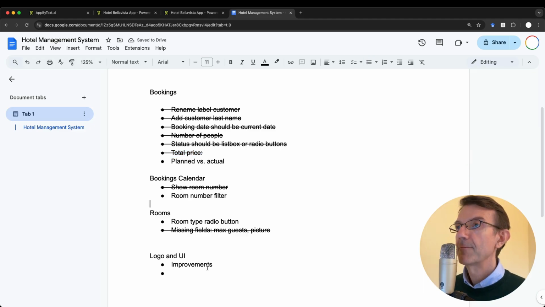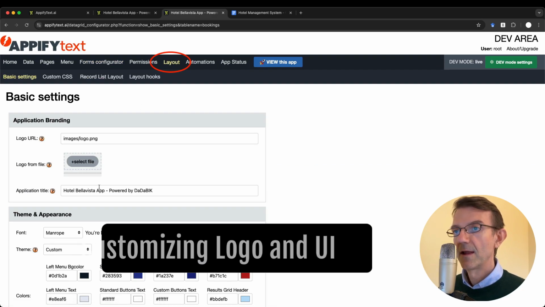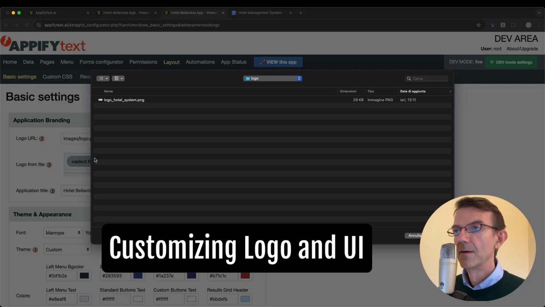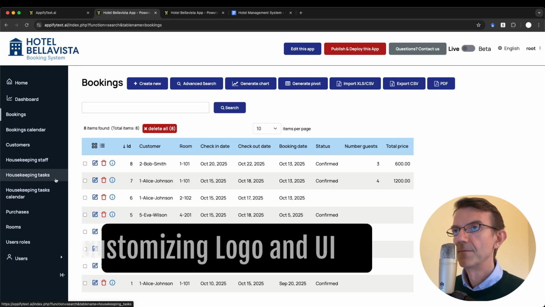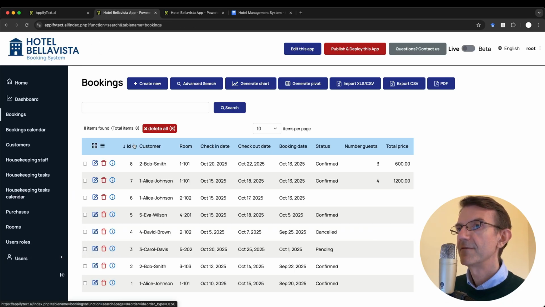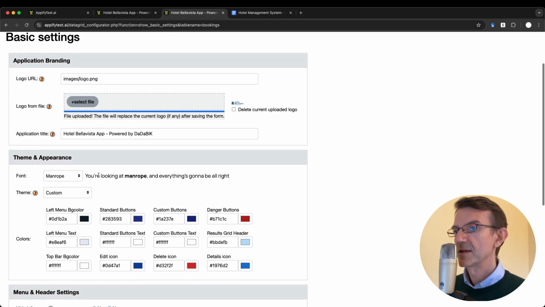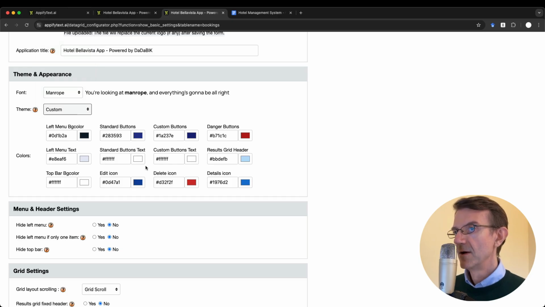Then UI improvement. Let's start with the logo. I created a logo, and I'm going to upload the logo here. Select logo, all right, and save. Here we go, Hotel Bella Vista booking system. We can do many other things like changing the title, the font, changing the theme. We have a lot of themes. We can use a custom theme specifying the colors for many components.